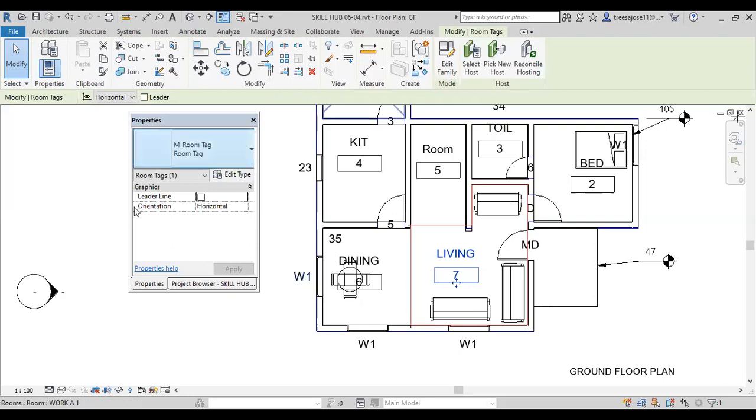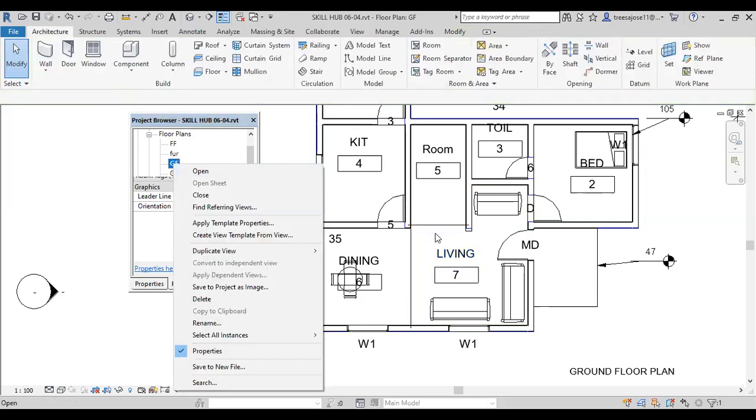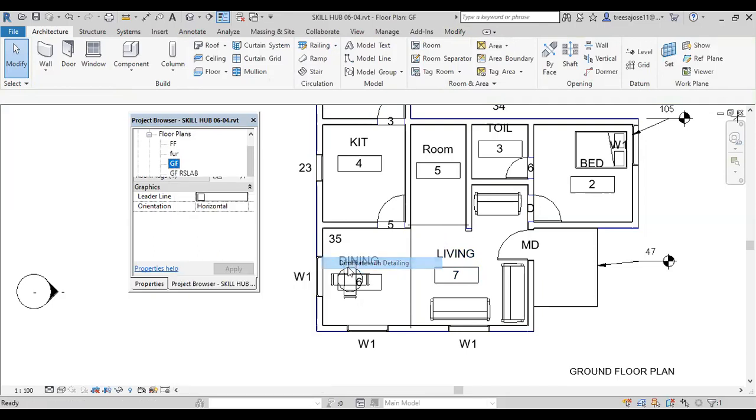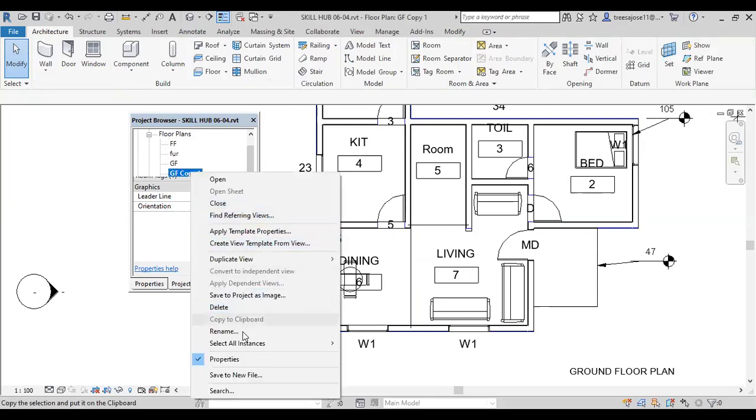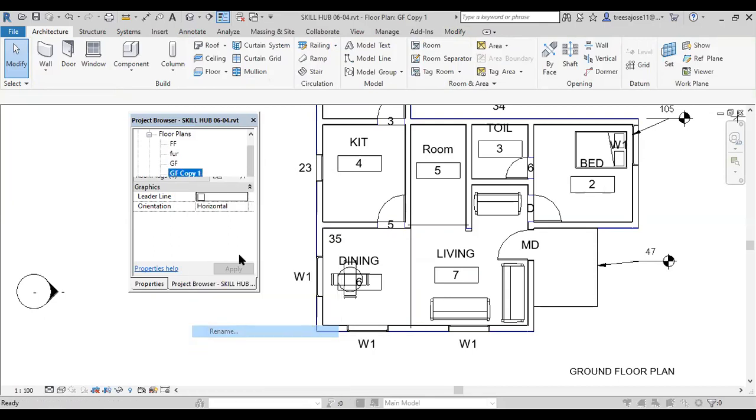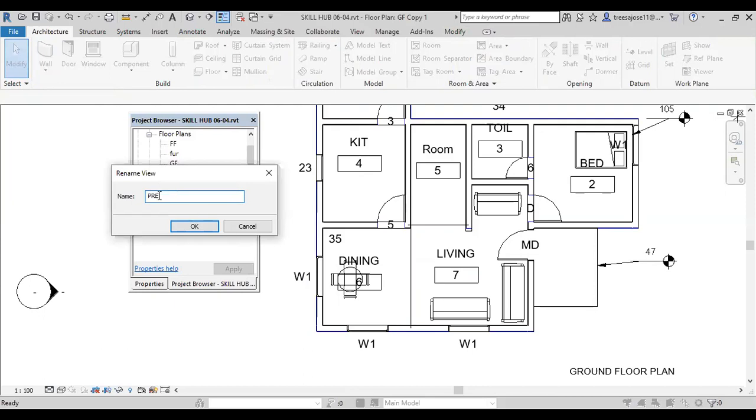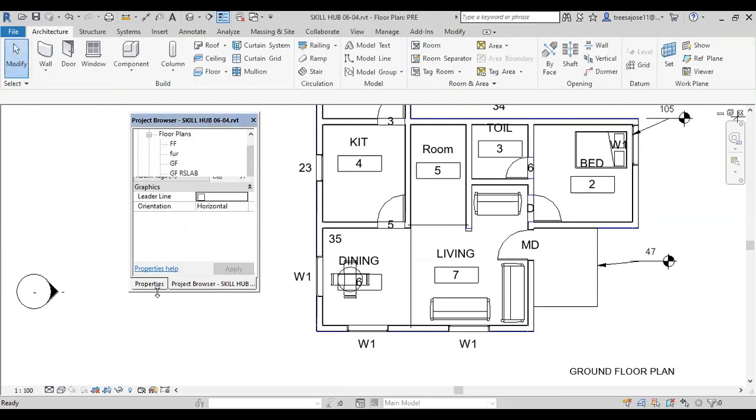Okay. For that, I think better I make a copy of this one, ground floor. Maybe this is my presentation file or something like this, so I create a duplicate with the detailing. Okay. Then I rename it as my presentation or something. Okay. Then I activate that one. This is my presentation file. I have to add the presentation.